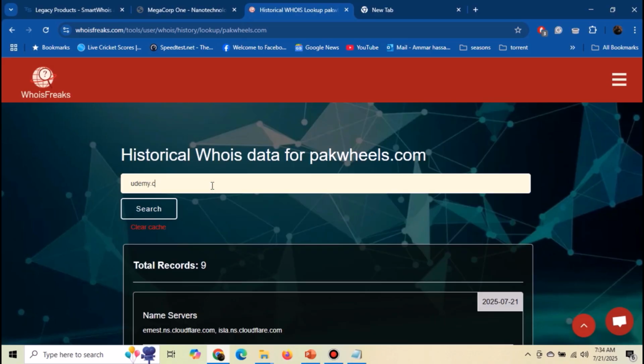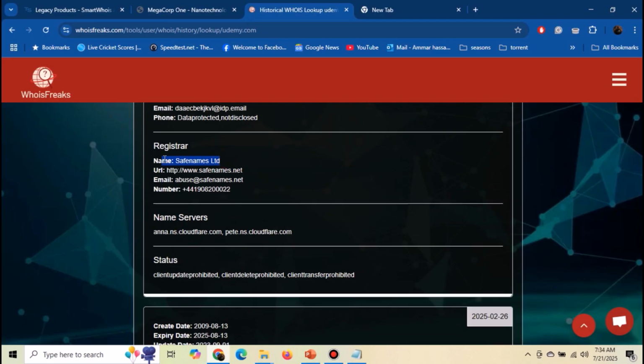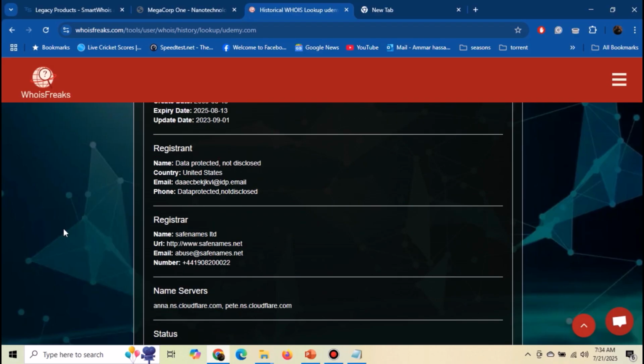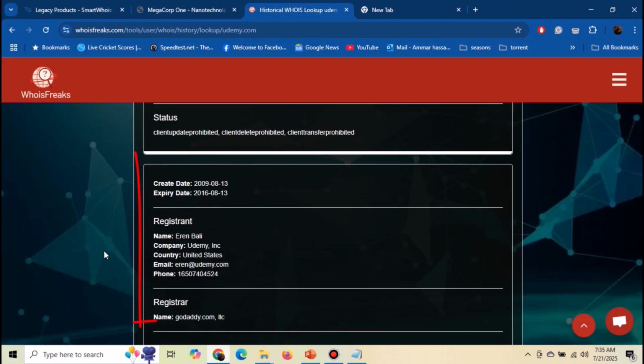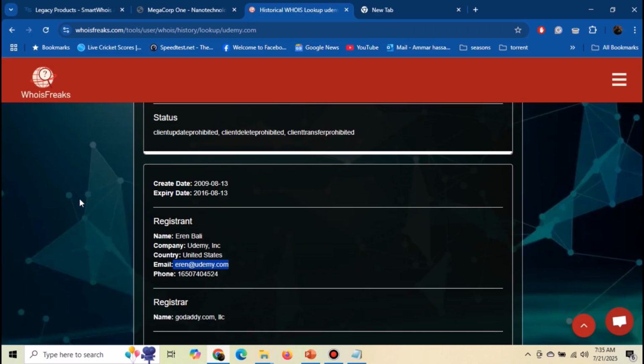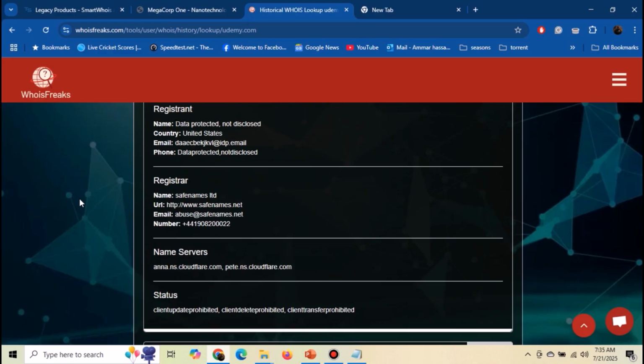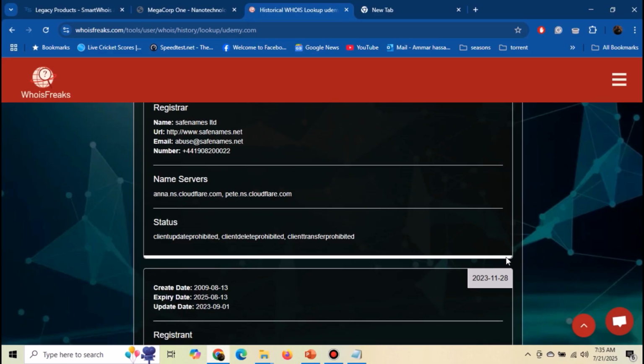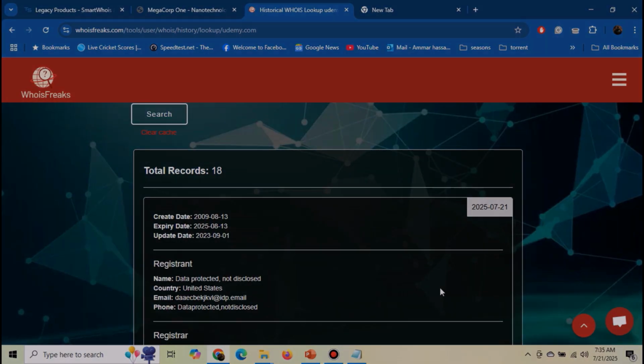Similarly, if we search the historical records for Udemy, many entries are redacted. However, one record reveals the original registrant, Aaron Bali, the founding CEO. His email and phone number are also visible. This kind of historical data is incredibly valuable when a target has attempted to obscure their current information or when you're tracking the evolution of a domain over time.